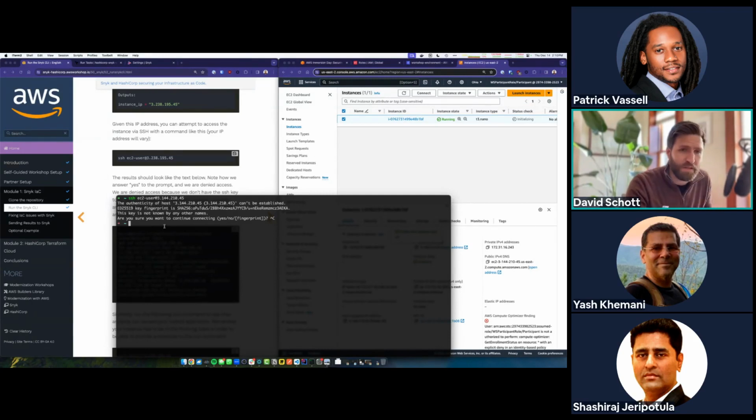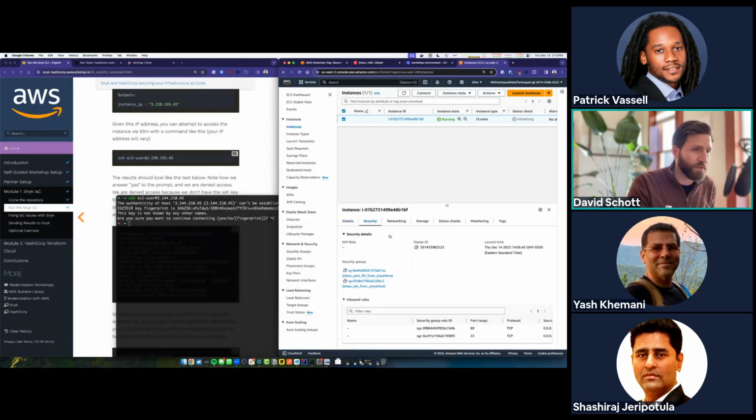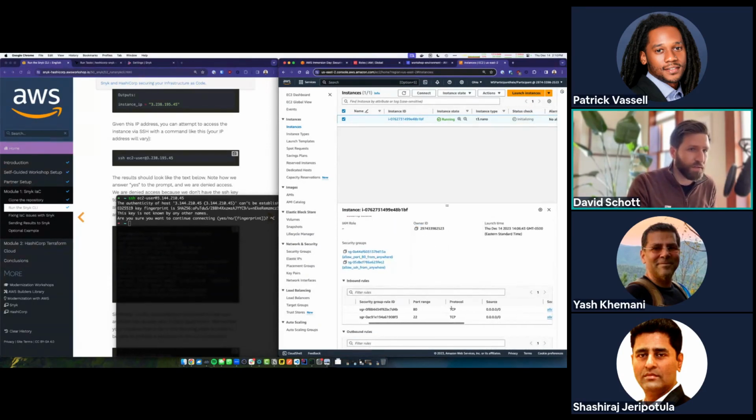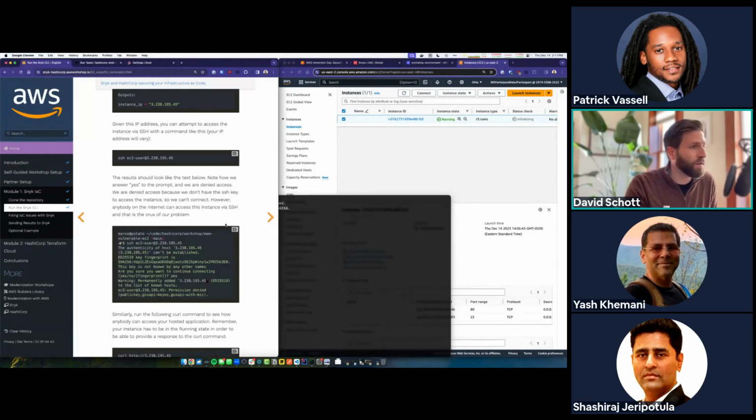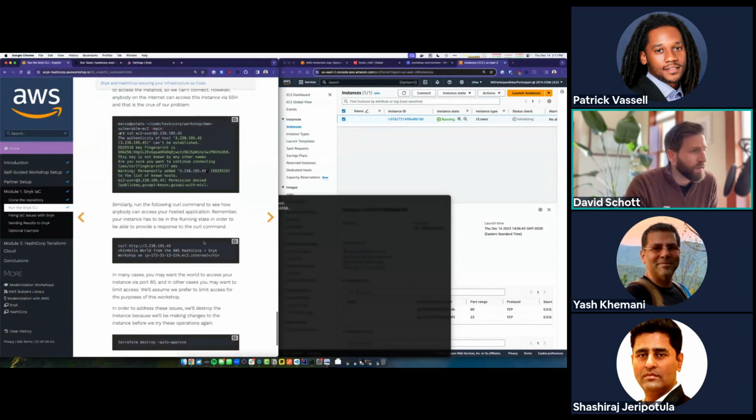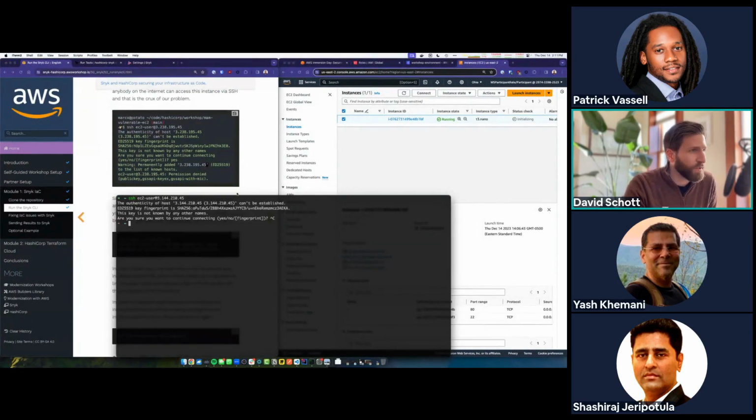And that's what Snyk was saying, that the security group allows open ingress. If we go to security here and take a look at our security groups, we can actually see that it's allowing SSH connectivity from anywhere. And that's not ideal. And that's why we're able to attempt to connect to it like this. So let's see if we can do a better job and fix that.